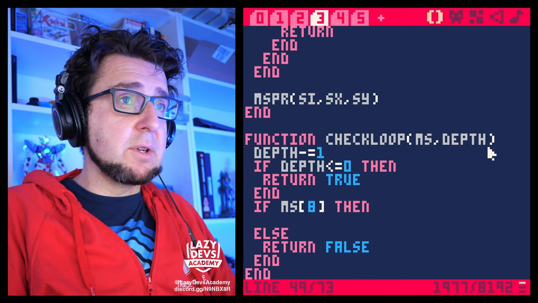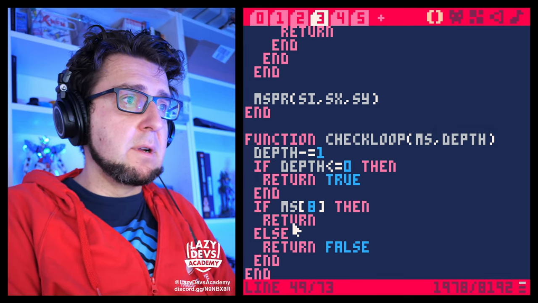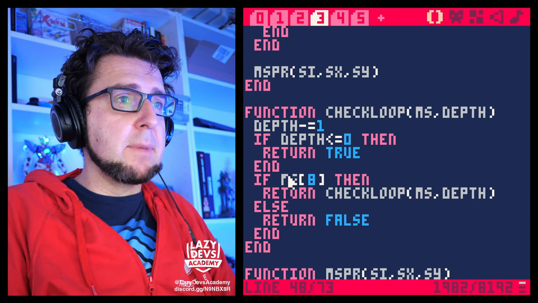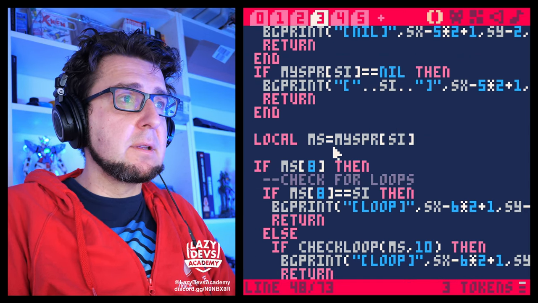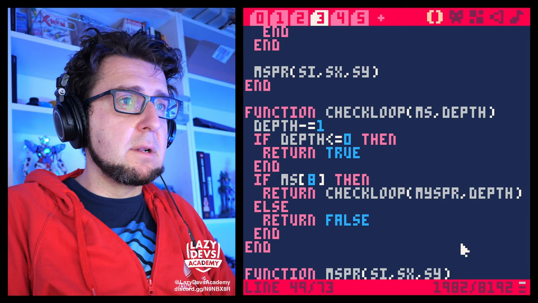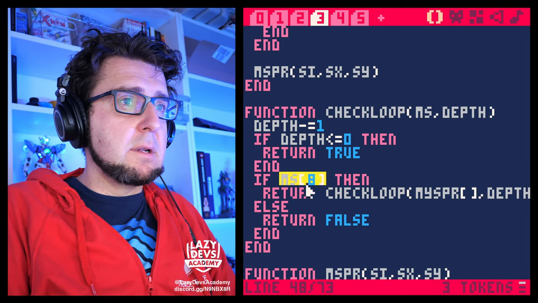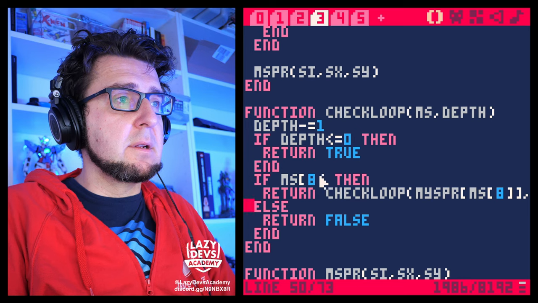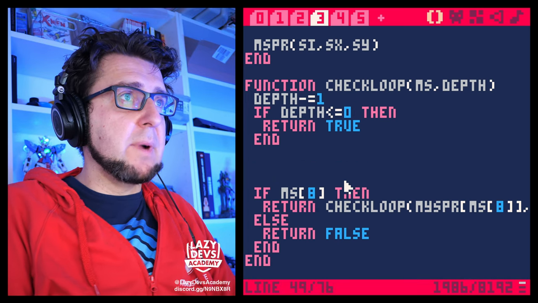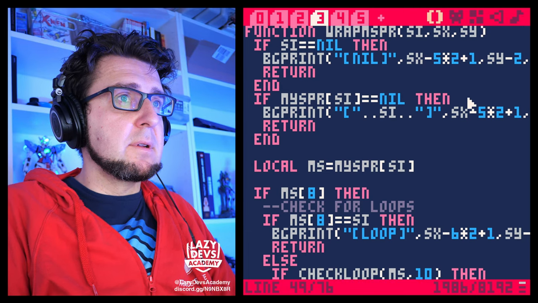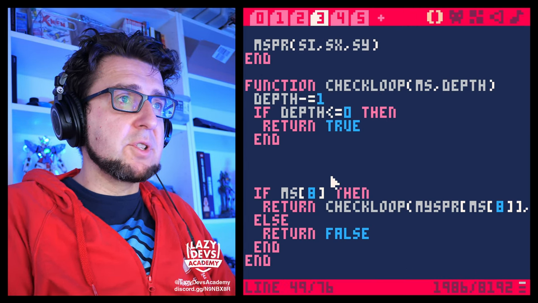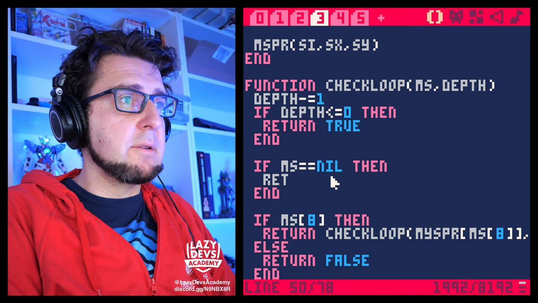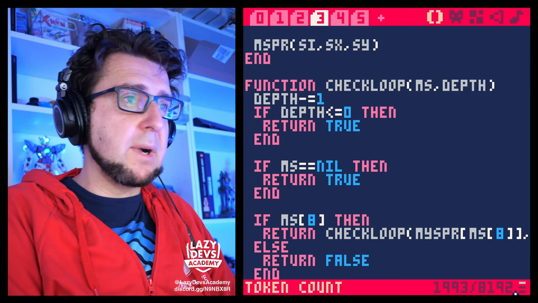If there is an entry, we're going to run the check loop function itself. This is now the recursive part, where the function check loop calls itself, but it calls itself on the next entry, MySPR. Like this, right? So we're checking the next one. Also, it might be worthwhile doing a check if ms equals nil, then return true as well. There is also some kind of bug with a loop.